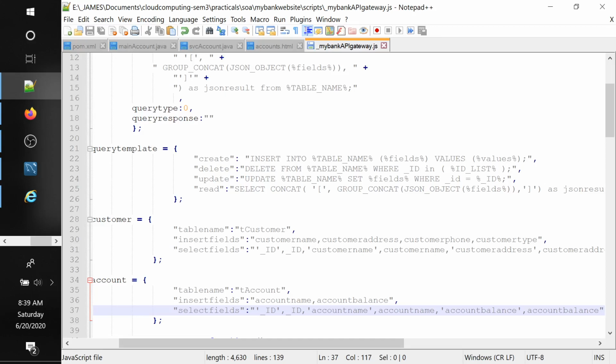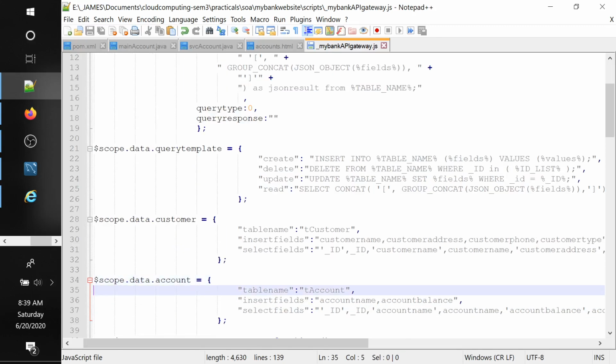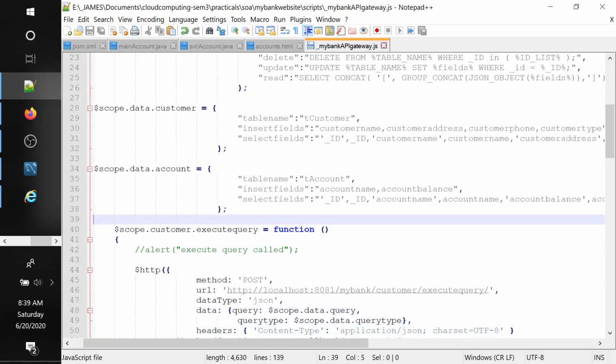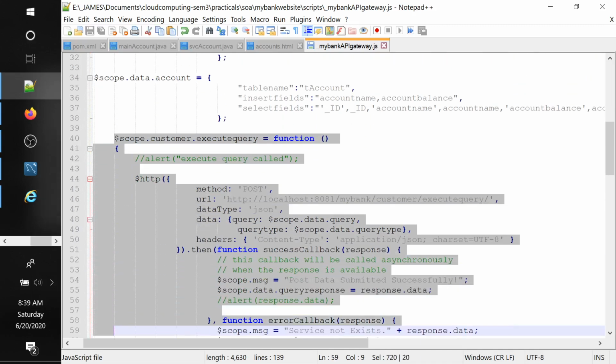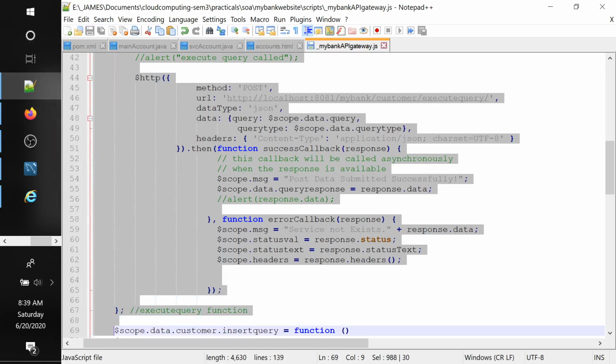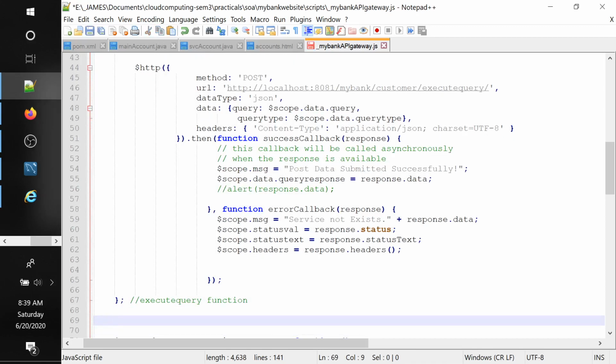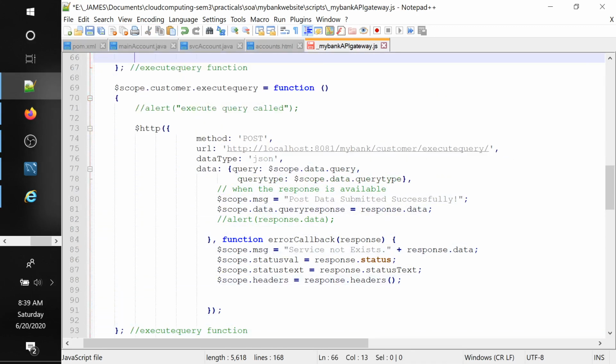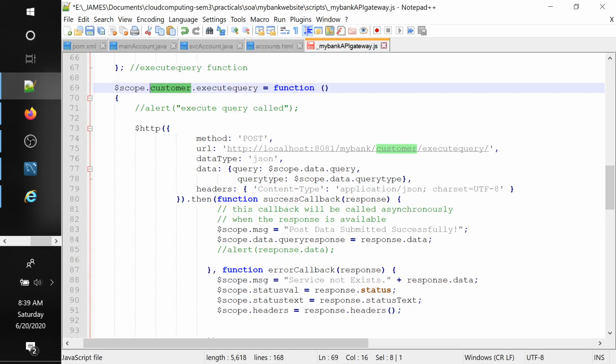Okay, so this looks okay, right? So we have account name, account balance, select fields, insert fields. Everything looks okay now. Now I'll go ahead and see what else. I need just like the customer query is there. This customer query is going to connect to 8081, but if it is the account query, the code is going to remain the same. The only difference is the port number is going to change. So in this case, I will have scope.account.executeQuery. Everything remains the same. Port number 8082.